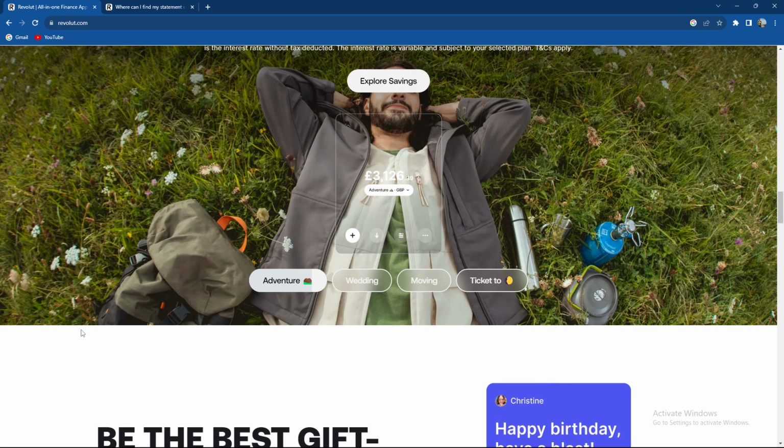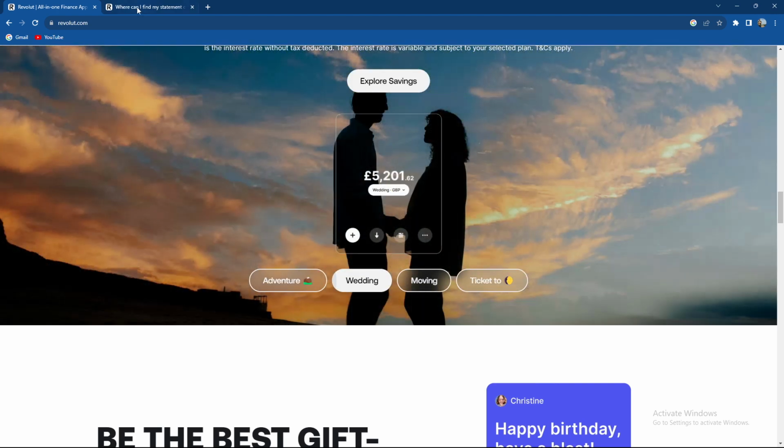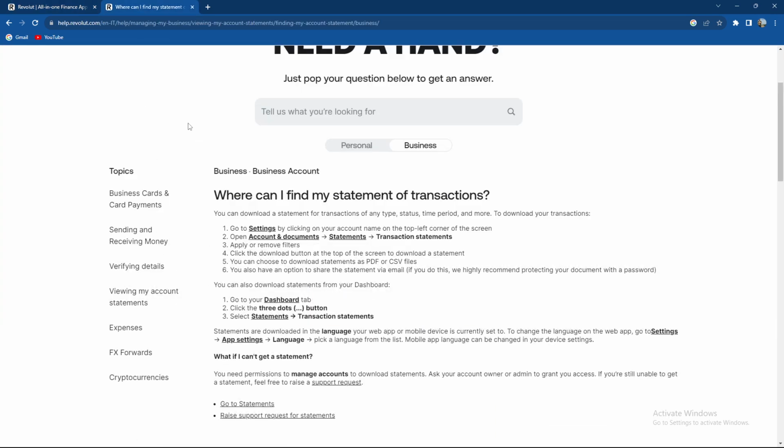So let's move on to the process, how to download a statement. First of all, how to find it. You can download the statement for transactions of any type, status, time period and more. What you want to do is first go to your account and open the settings option by clicking on your account name in the top left corner of the screen.